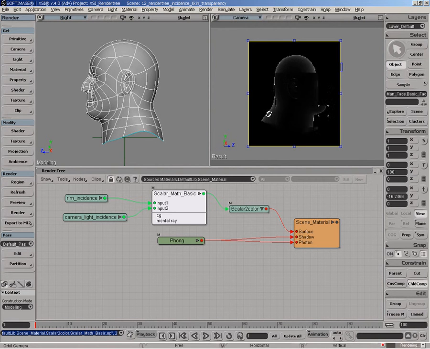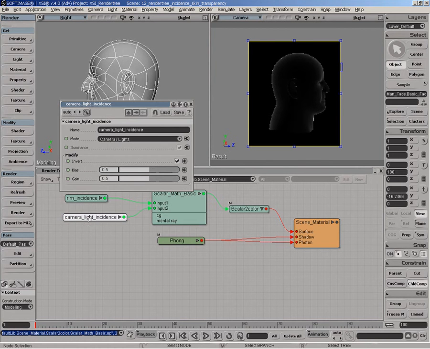Actually, we may want to reduce a little bit the actual rim transparency right here by taking this camera light incidence and adjusting it to minimize the effect. So we may increase it. So now if we start to lower it like this, voila. Just slightly.